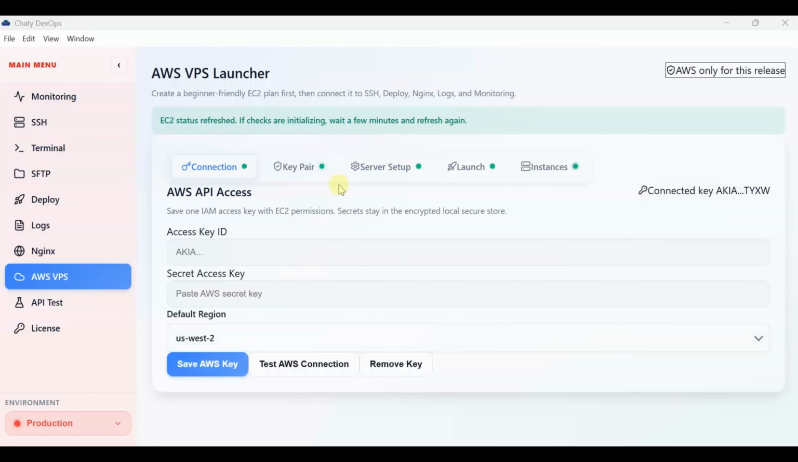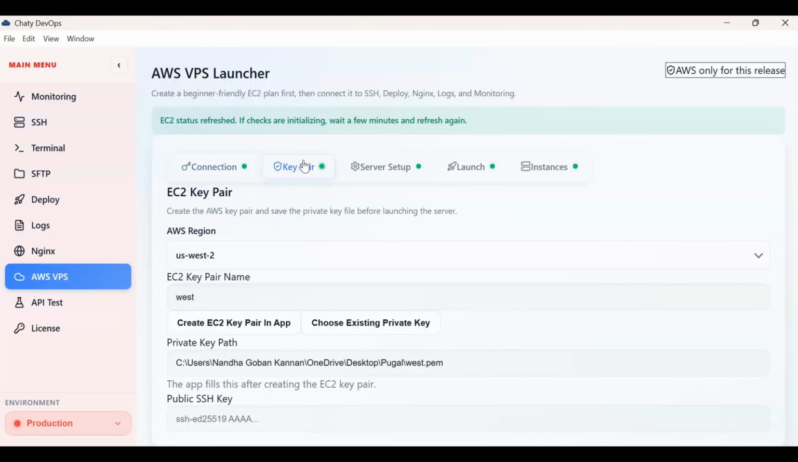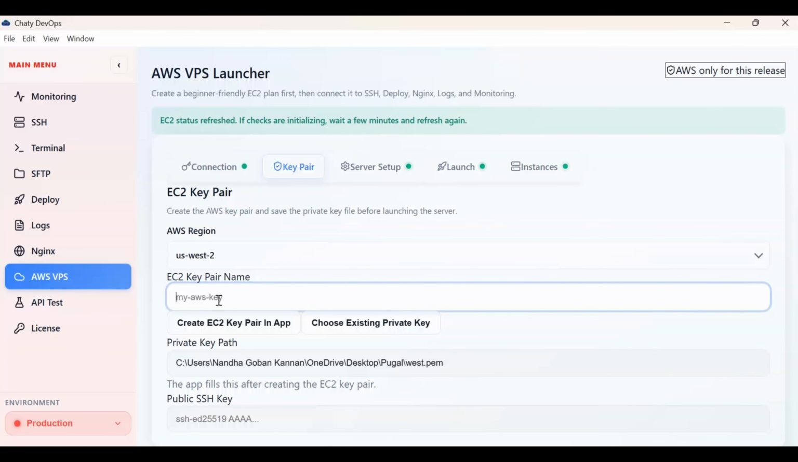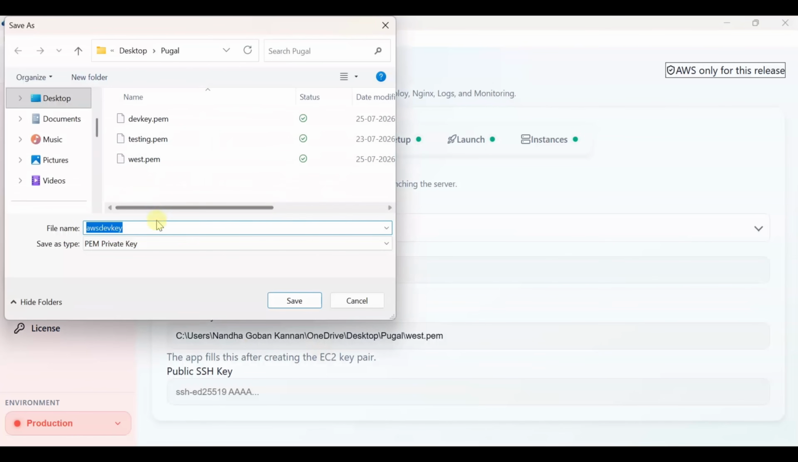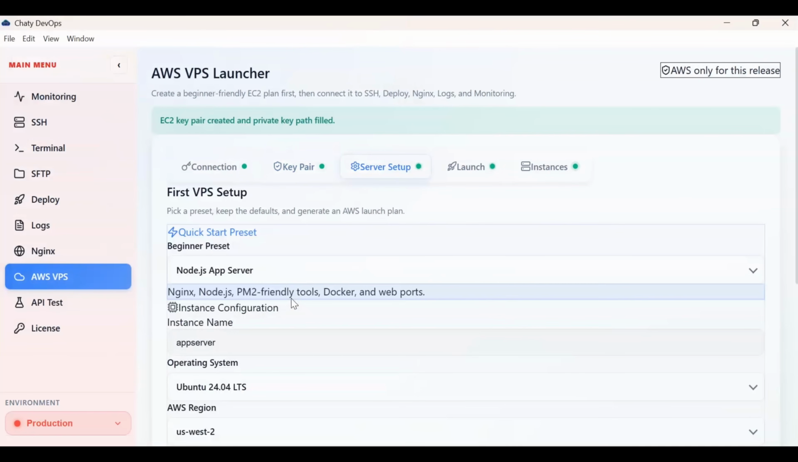I already saved it. The connection is showing green, which means the connection is successful. Next, you have to create a key pair. I'm naming the key pair AWS dev key and then clicking on create EC2 key pair. It will ask for the path, just save it. After that, it will redirect to the server setup.